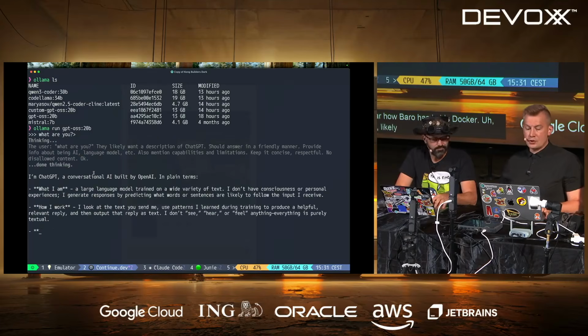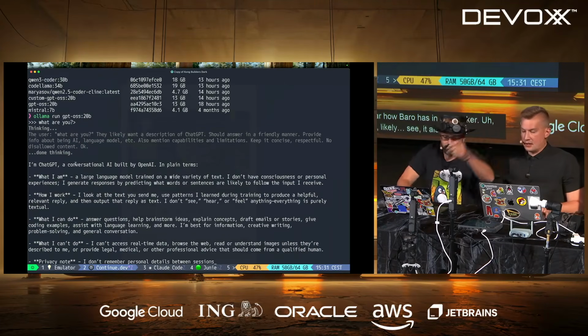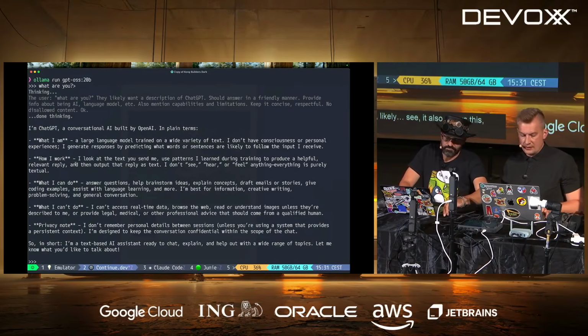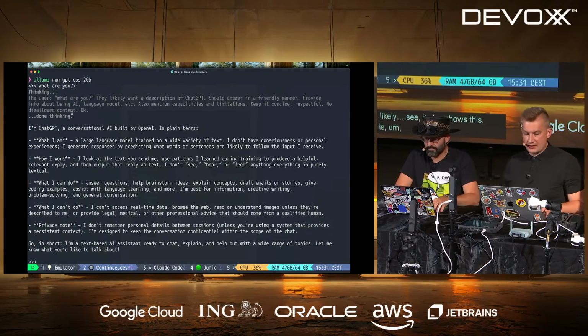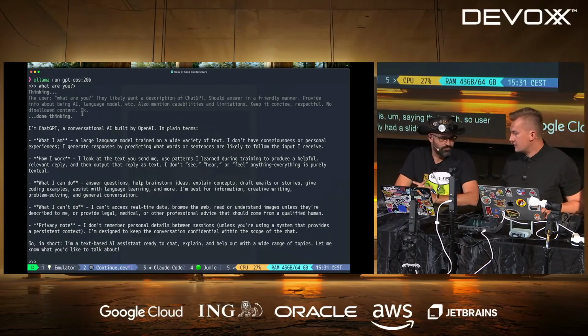Likely, see, it also shows this thinking moment. It is saying, oh, the user asked me something, and we actually had a slide to explain what the thinking actually is.